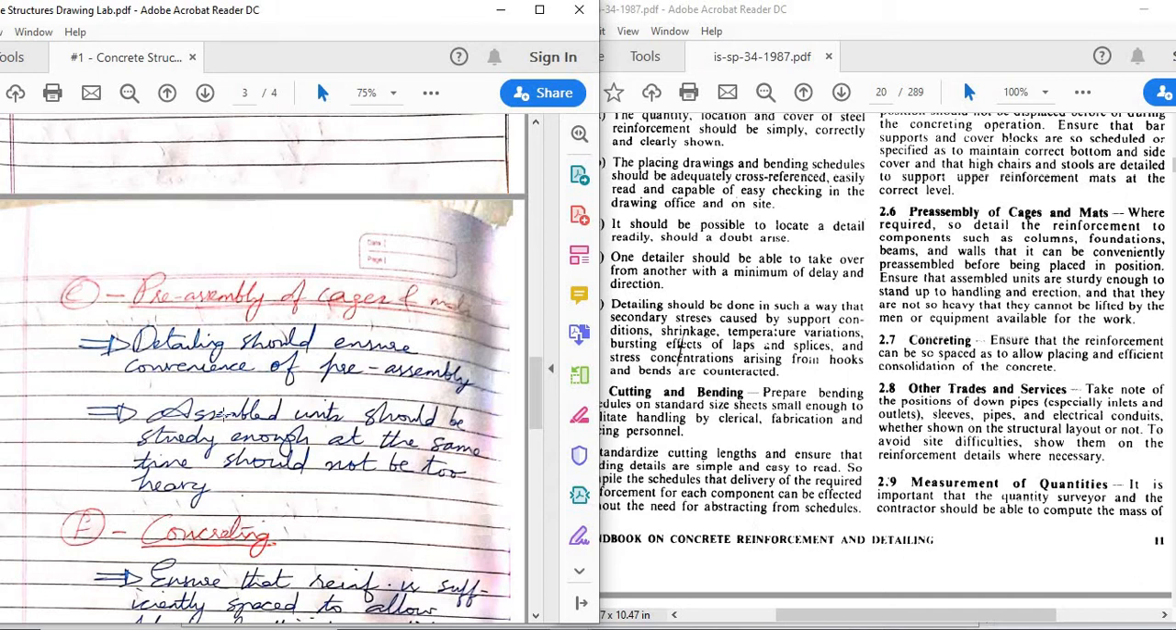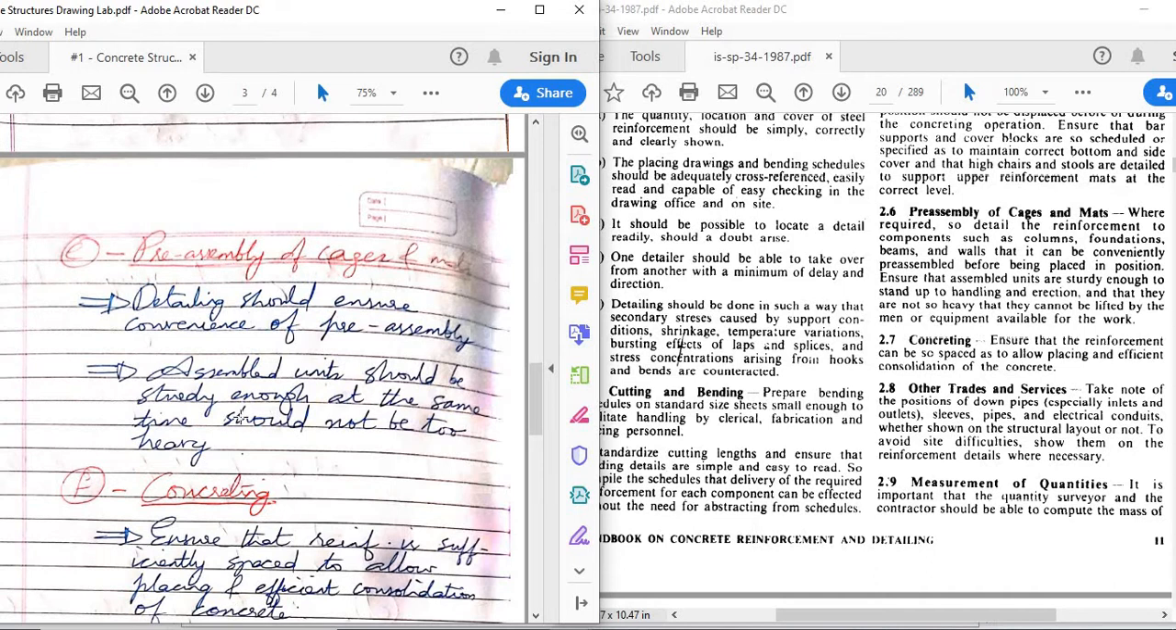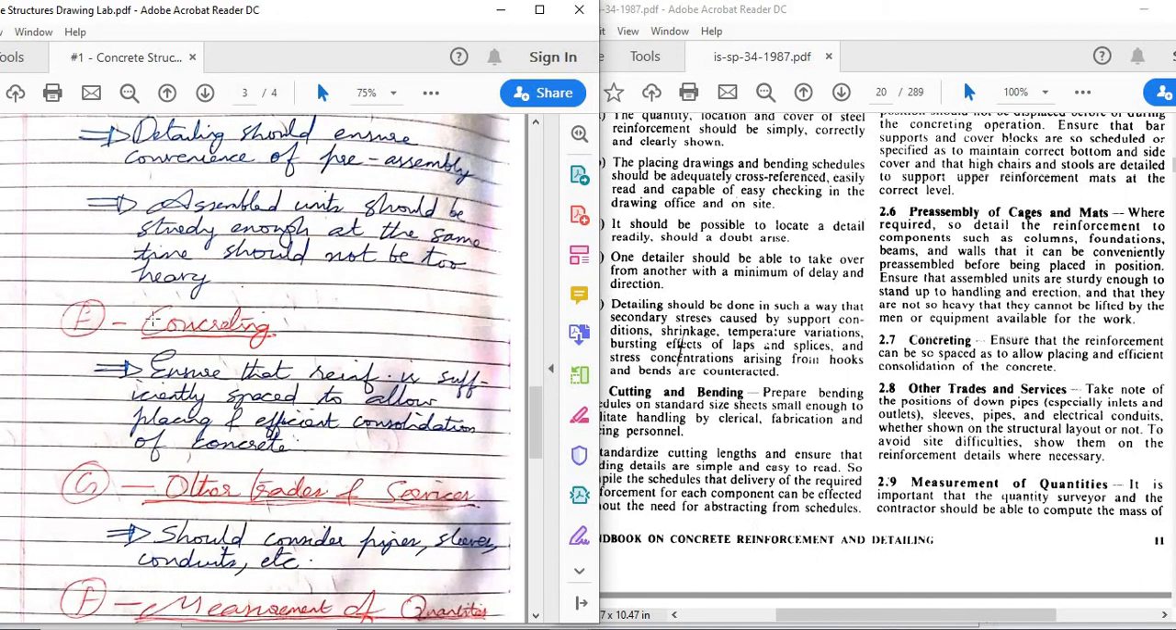That pre-assembly unit should be strong enough, but at the same time it should not be too heavy, because ultimately people will have to lift it. Of course sometimes a crane will also be there, but it should not be too heavy. The detailing should take care of that aspect.